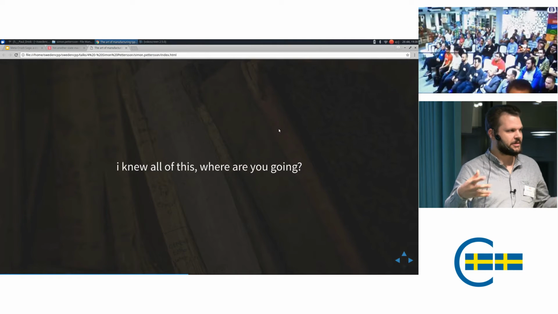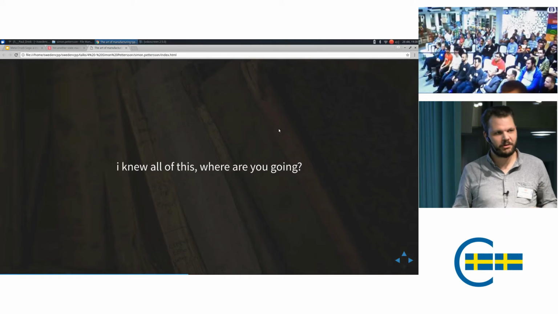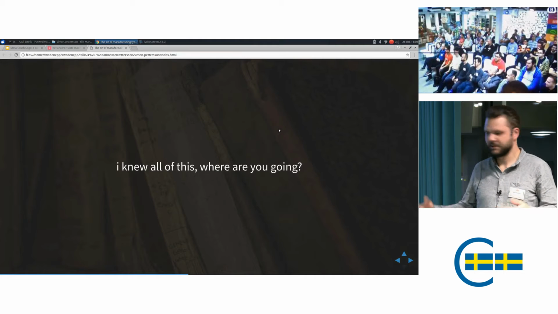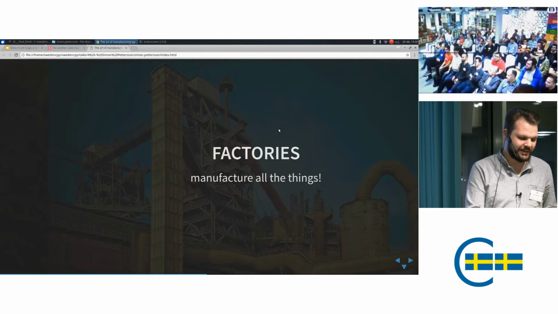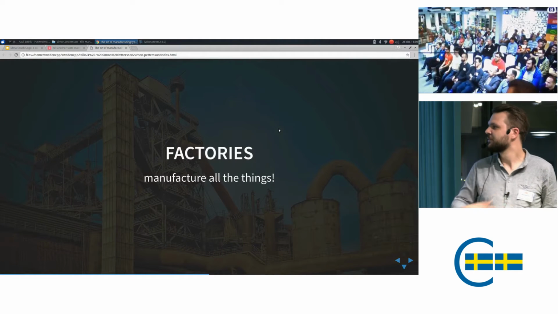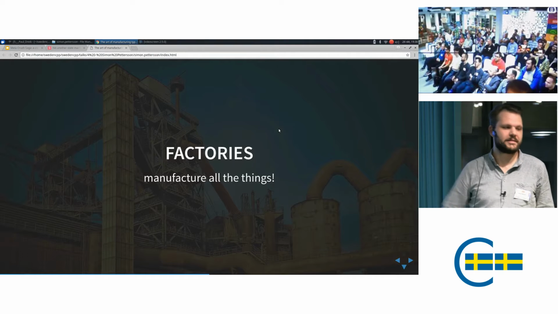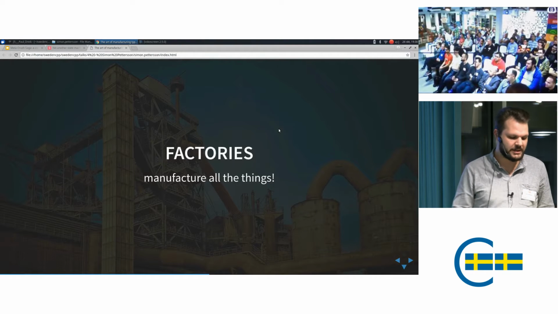And of course, since you're C++ professionals, you knew all of this already. So why am I telling you this? Well, to do factories of lambdas, you need auto. It's essential.